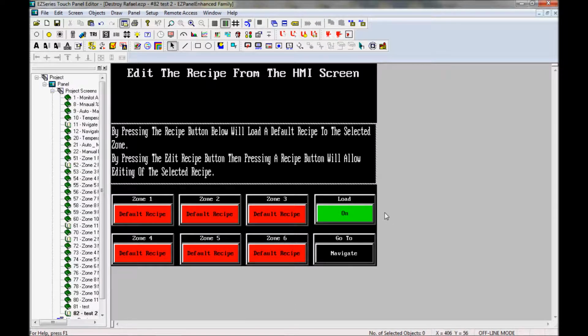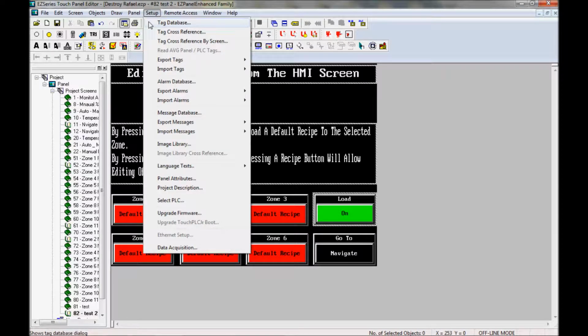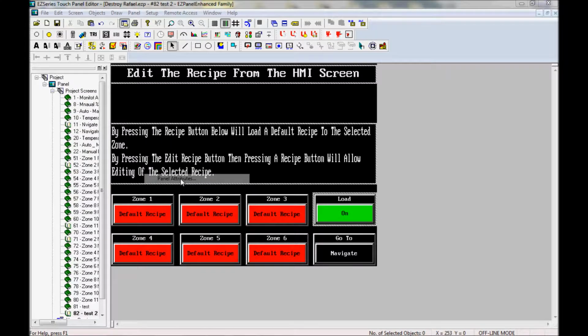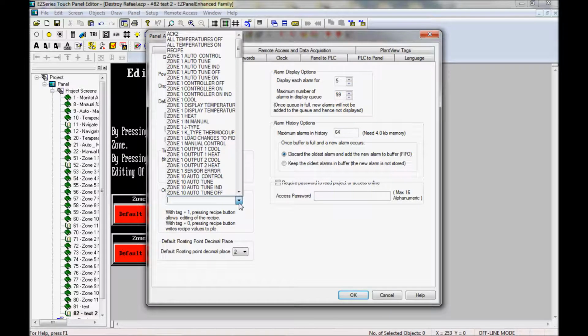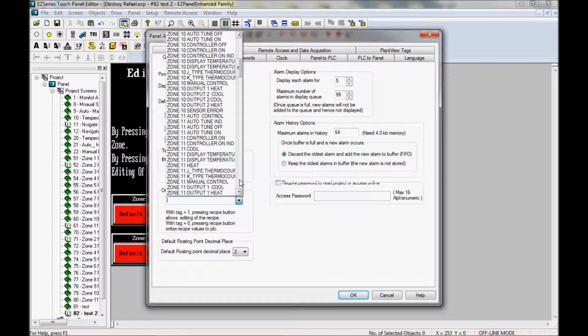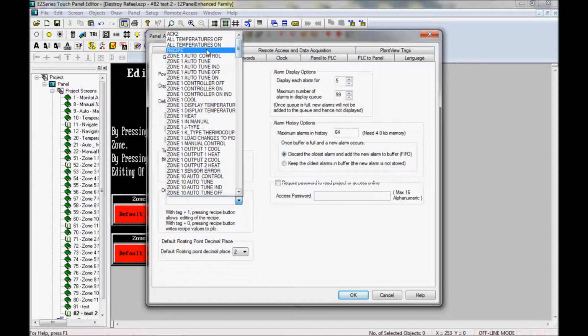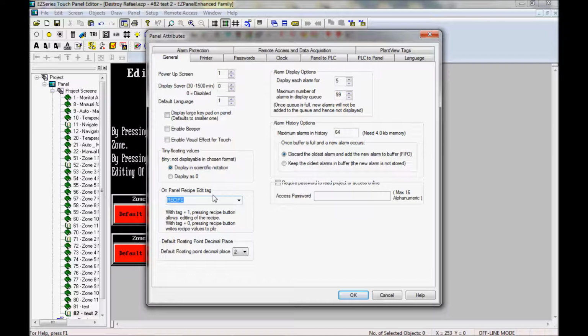So the next thing I need to do is come up here to the top where it says Setup and click on that and scroll down to the panel attributes here and click on it. And that opens up the panel attributes window. Now in the general tab, I come down where it says On Panel Recipe Edit Tag. If I click on here and click the drop down box, and scroll through and look for the word recipe, that's right there, and click on it, it places my recipe tag right there. So I'm going to click on OK.